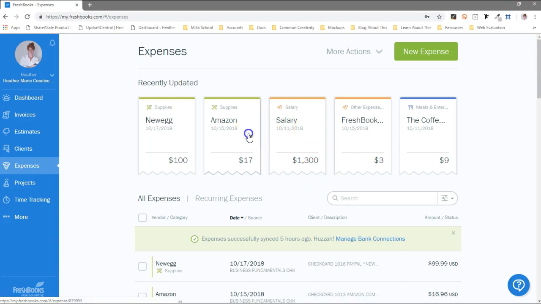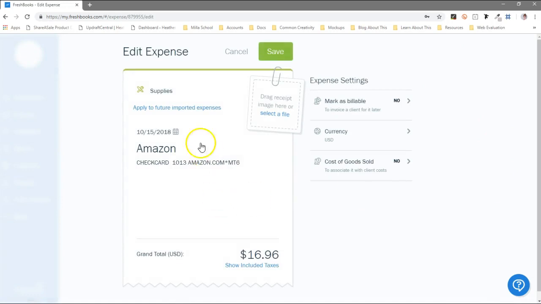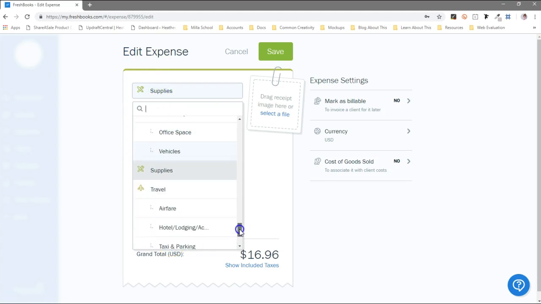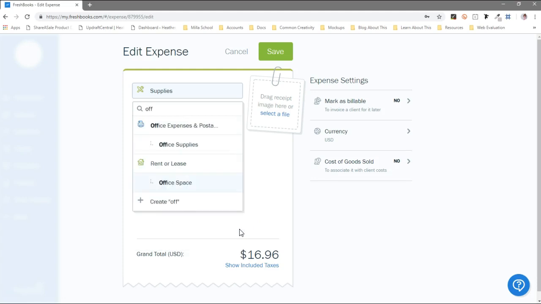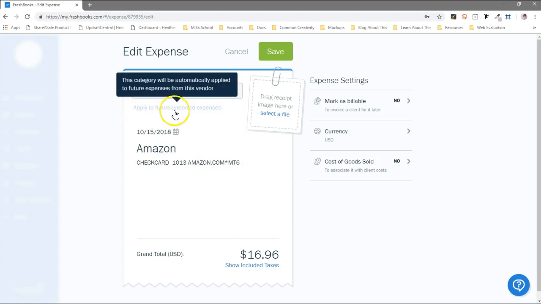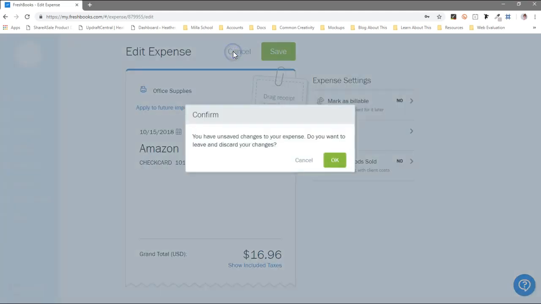And where you would do that would be, let's say, I'll edit this one. So this one auto-categorized it as supplies. If I remember correctly, this is a pretty little color book that I actually just got in the mail today. So if we wanted to change the category up here to something more specific, office supplies, you could tell it right here, apply to future imported expenses, and when it sees something from that vendor or something similar, it'll try and auto-categorize that for you, which is, again, a huge time saver.